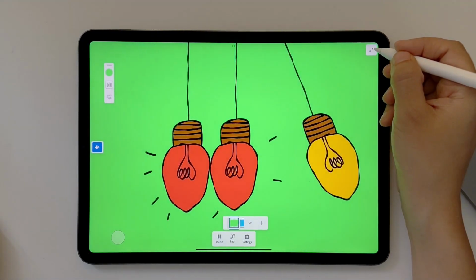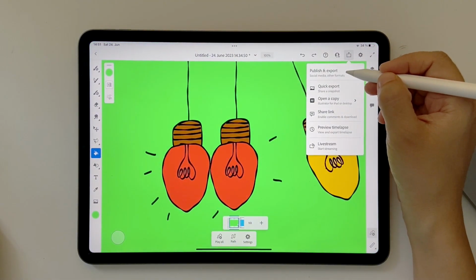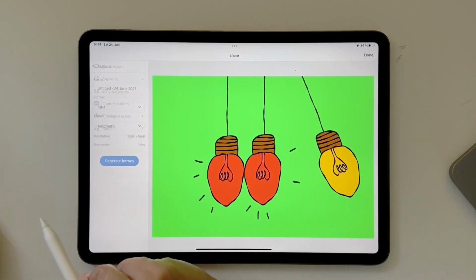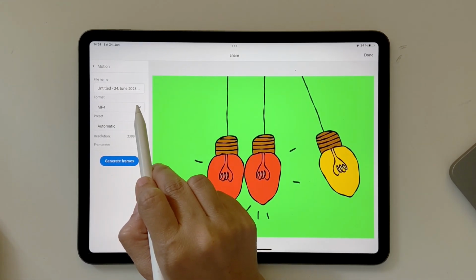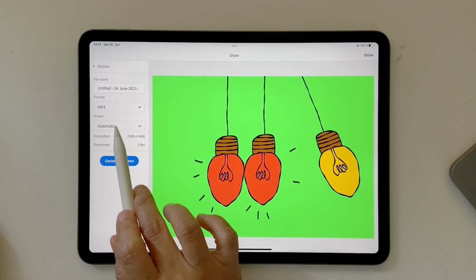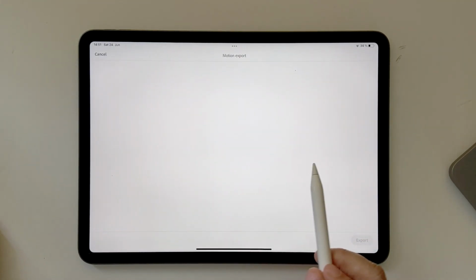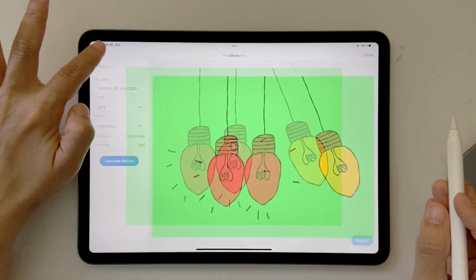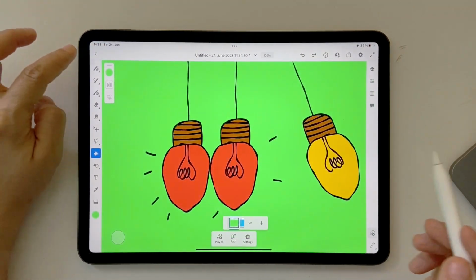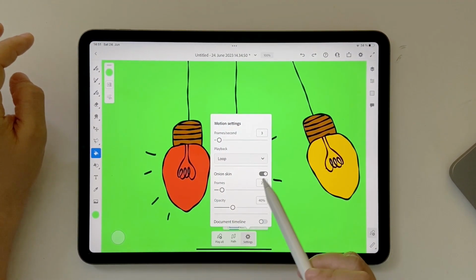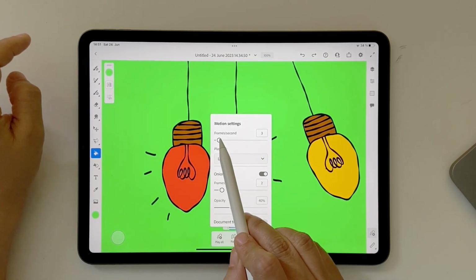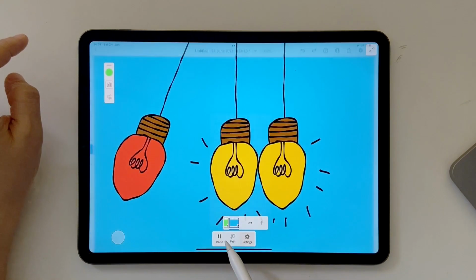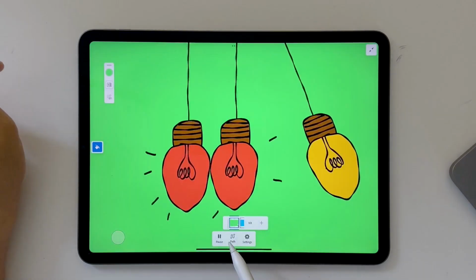Okay, once you're done, you can just click on share, publish and export. You can click on motion and generate frames. You can obviously choose things here, but I would keep it at MP4 and generate frames, and then it gives you this video of what you created. So, done. You can also click here and make sure it's on loop. You can also increase this to make it a lot faster. Tap, tap, tap, tap. That's very nice, isn't it?